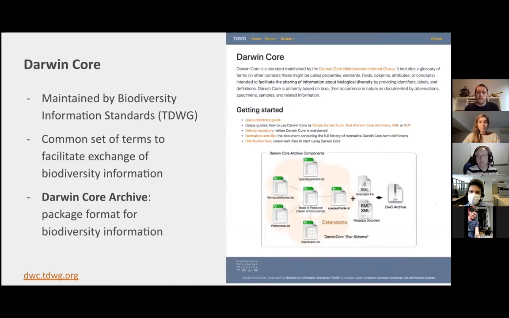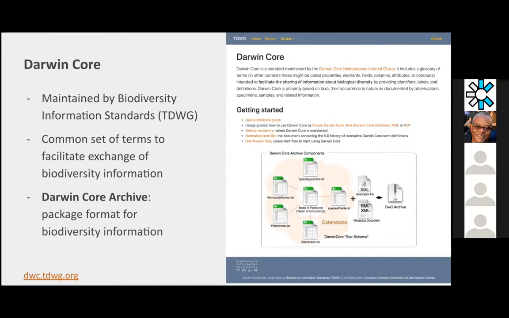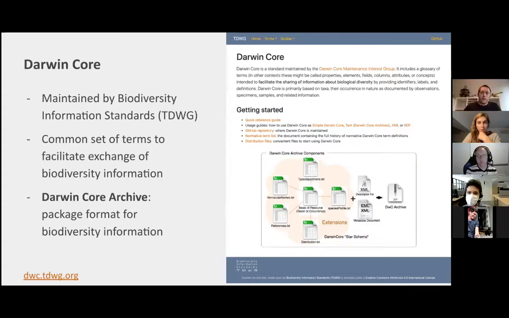It is maintained by the organization Biodiversity Information Standards, which had an annual conference last month, where I presented Camtrap DP. The Darwin Core is basically a common set of terms to facilitate the exchange of biodiversity information. So it's not much more than a term and a definition. For example, by the term scientific name, we mean that, or event date, that is the definition of event date.